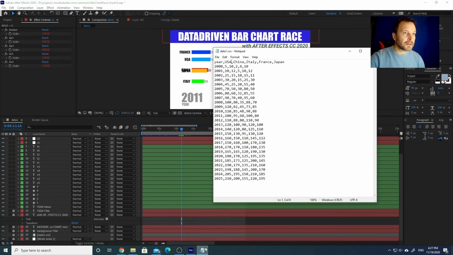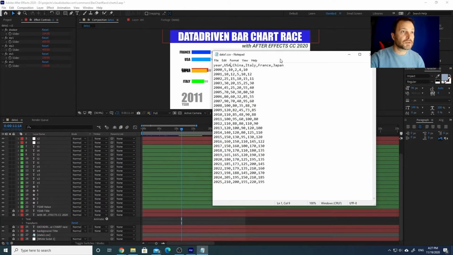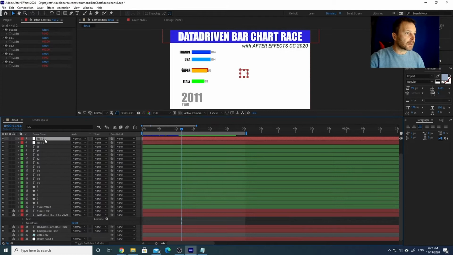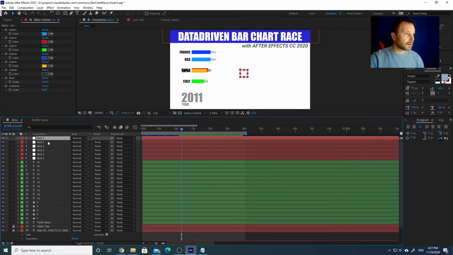You can also add or delete columns, no problem, just remember to also update the control layer inside of the project here. Just add or modify the lines.